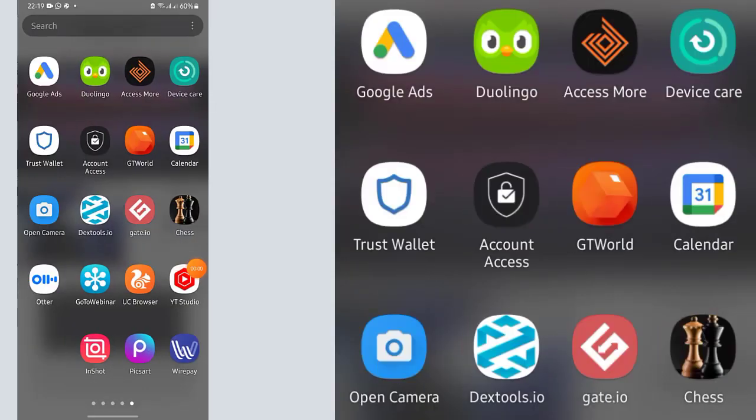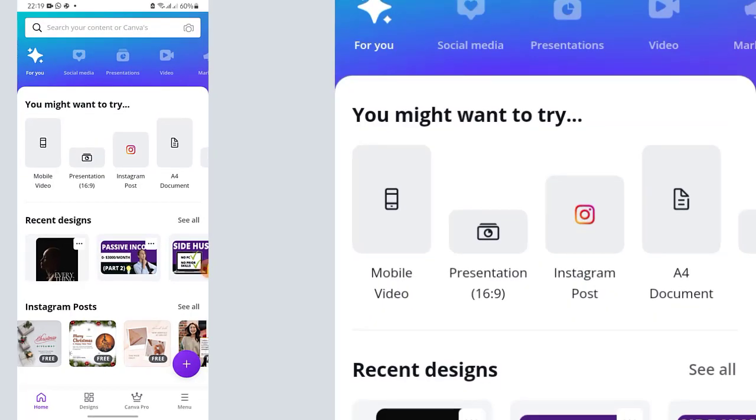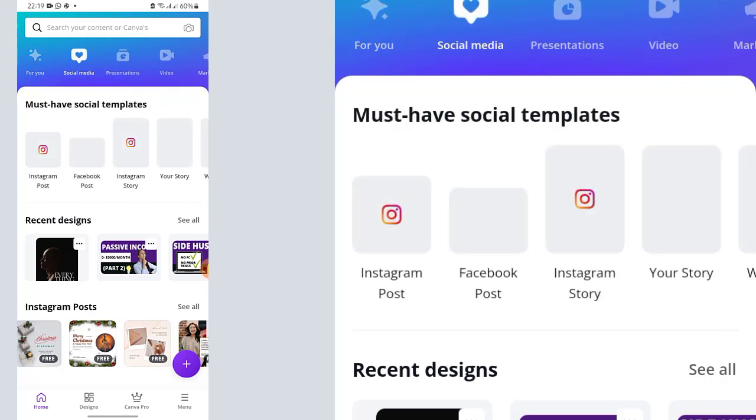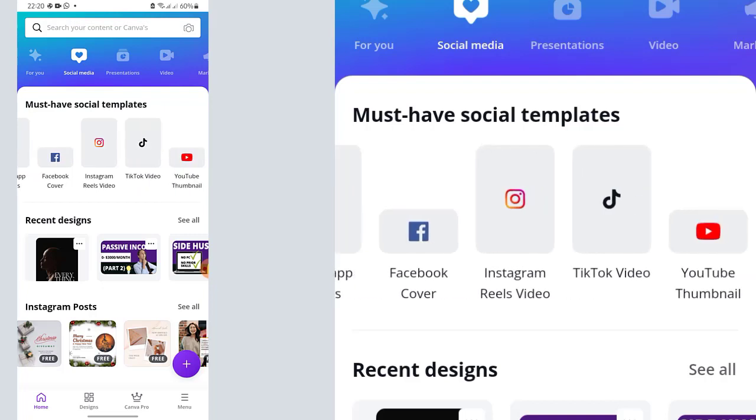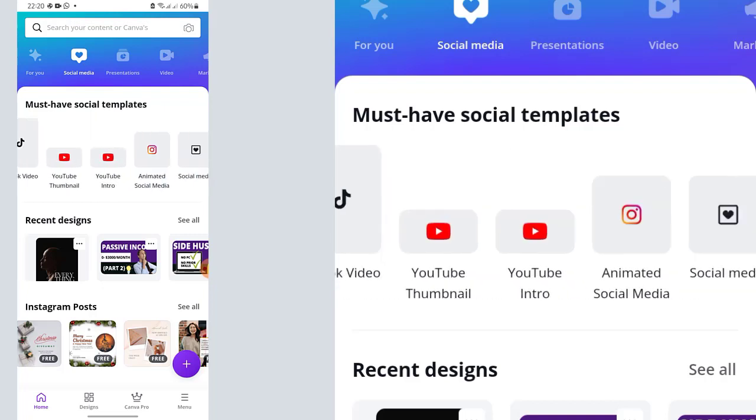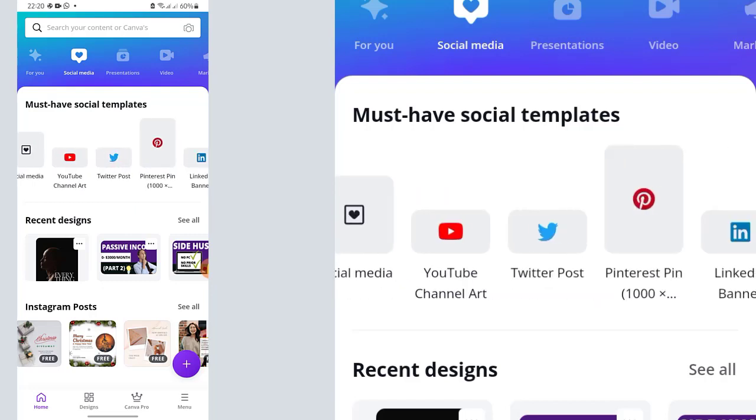Well, let's dive in. The first thing we want to do is scroll and find the Canva app, and I've opened it currently. If you look, you'll see you can do lots of amazing stuff for social media, for presentations, videos, and lots more. Mobile videos, Instagram posts, Facebook posts, Instagram stories, WhatsApp stories, and if you choose to make a Facebook cover, WhatsApp status, Instagram reels, TikTok video, YouTube thumbnails, and intros, you would find that you have lots of amazing options with Canva.